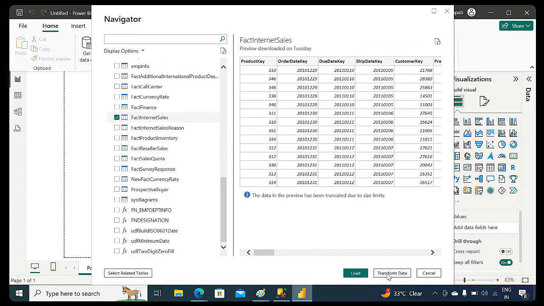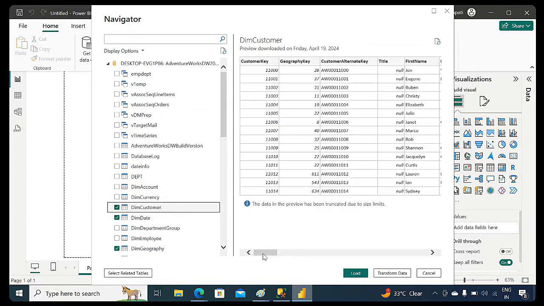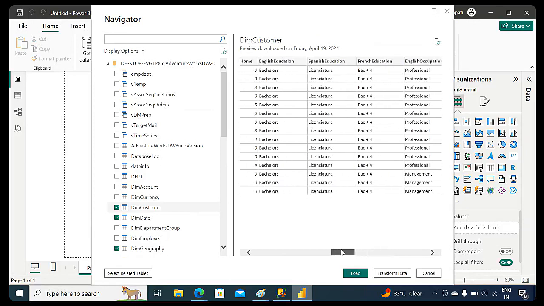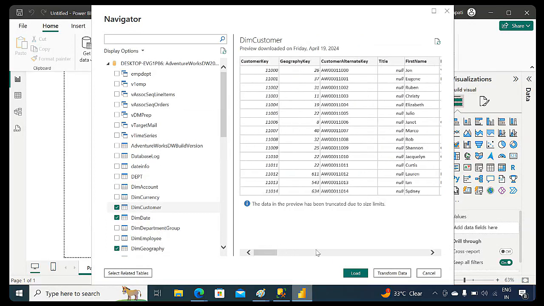If you want to apply any changes or modifications to your data before loading, click on transform data. What modifications do you want to do? For example, in the dim customer, you can see there are some unnecessary columns you are loading. Why do you need this Spanish education, French education, and all those things? So you can remove those columns, right? If you want to remove them before loading, you can click on transform data. If I'm loading, after loading, can I make the changes? Yes, you can make the changes after loading also. Okay, before loading, I'm going to make the changes. Simply click on transform data.